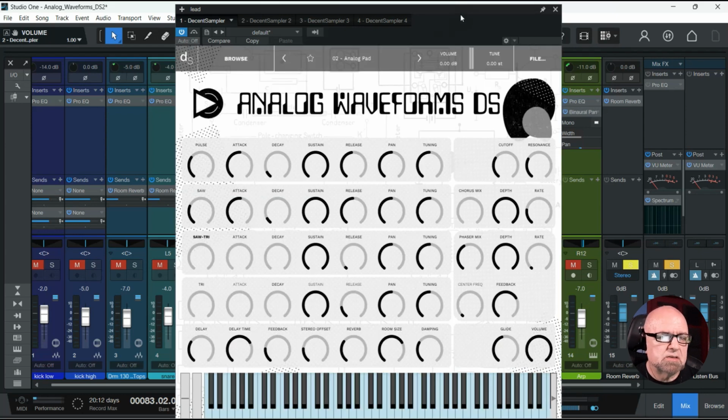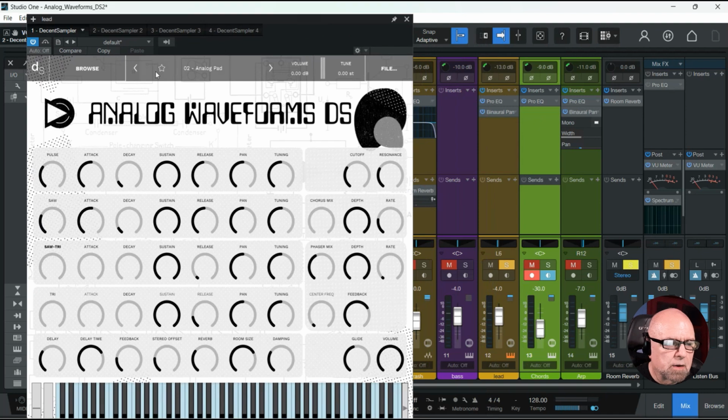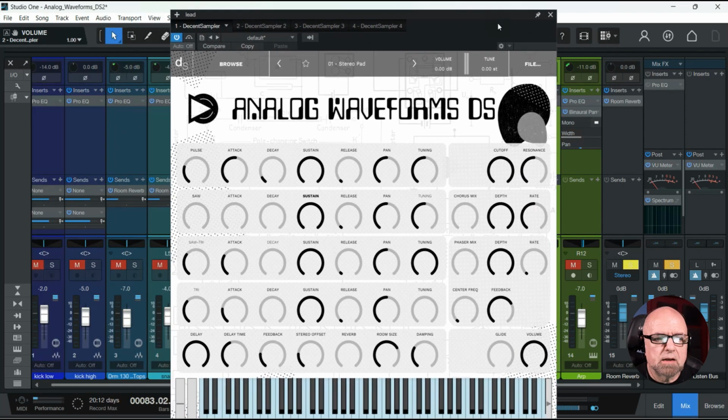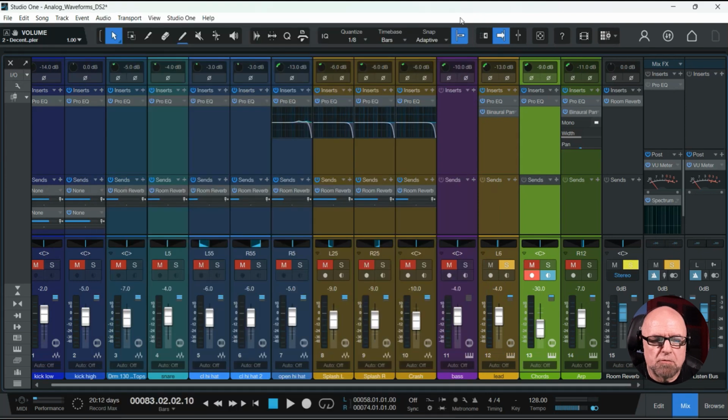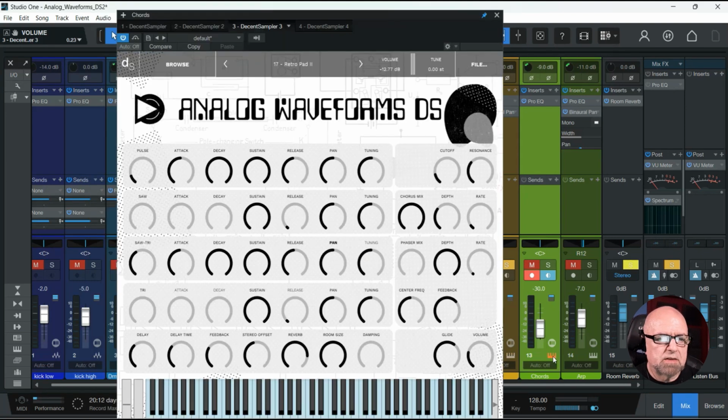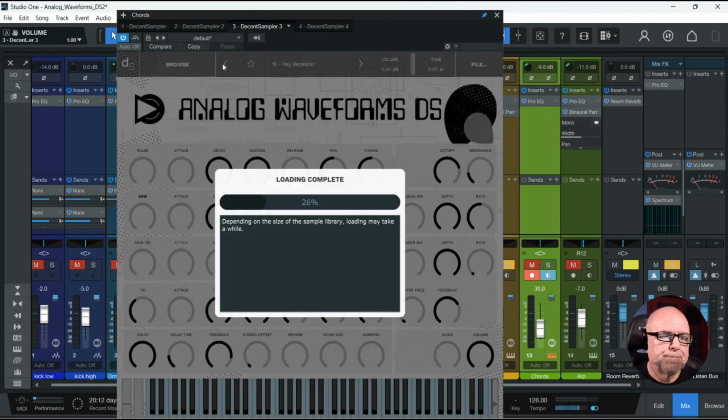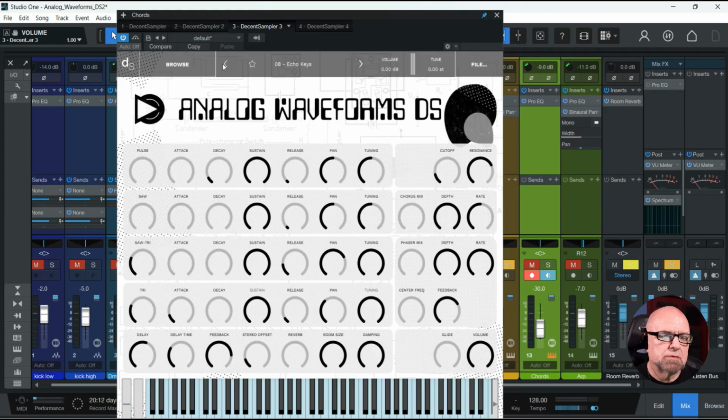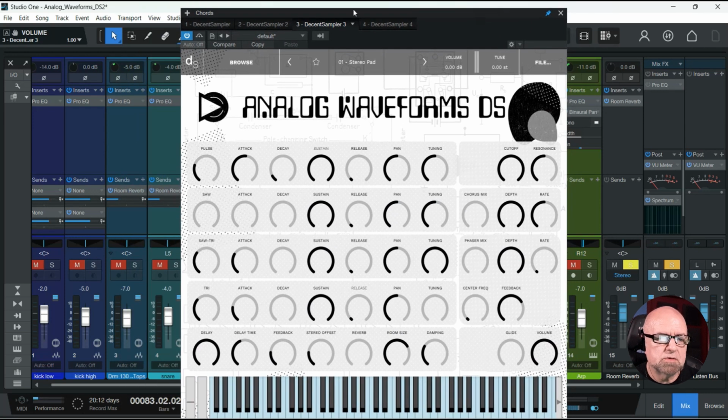Since this is telling me that this isn't number 1, what's number 1? Okay, stereo pad. Since I know that this is a pad, I'm going to jump over to my chords, and then let's run through these pads. I have a bunch of different analog waveform sessions open. Since we know that it's a pad, I'm not going to use it for the main melody. I'm going to use it for the chords.